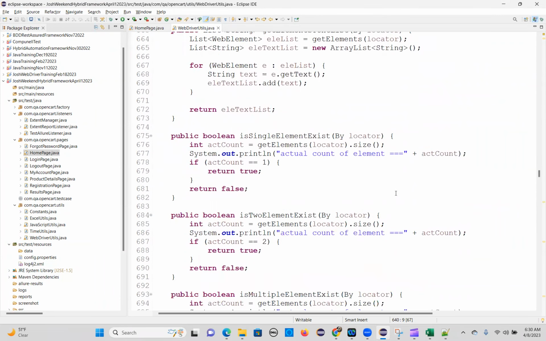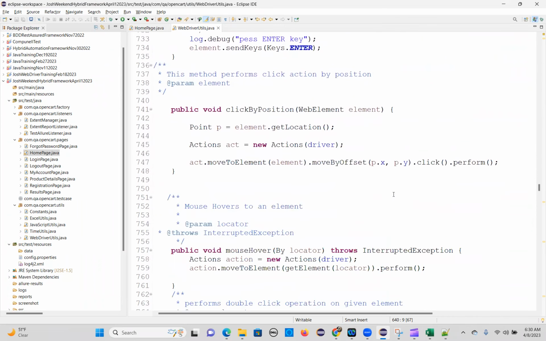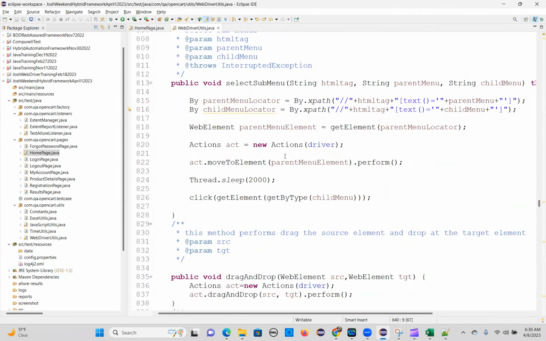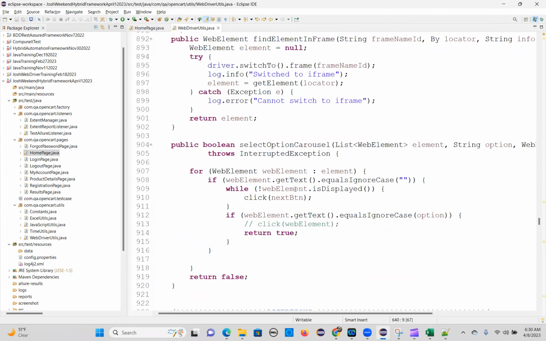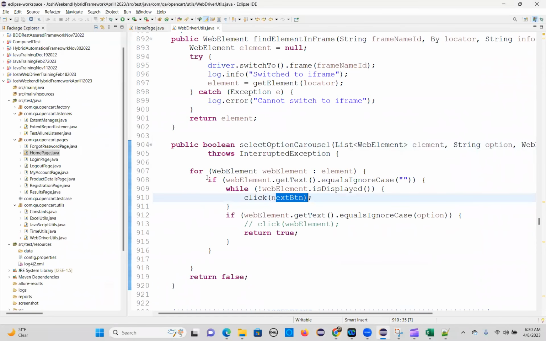I have written it somewhere here. Actions classes, select menu, this is the menu handling. One method we have written. Can you see here? Yes, carousel. So this method will help you. You can even click the next button, but you have to change this next button element, whatever you are going to give. This curve also you can handle. There are all ready-made methods. You have to use them.